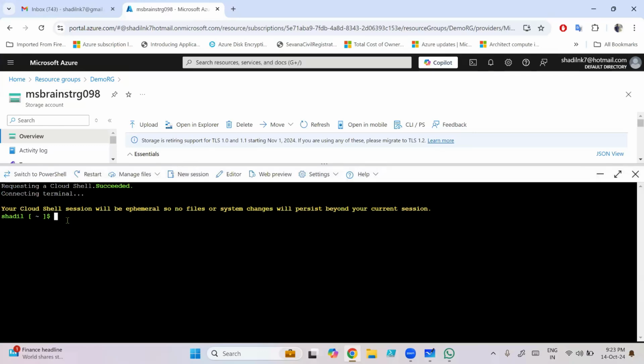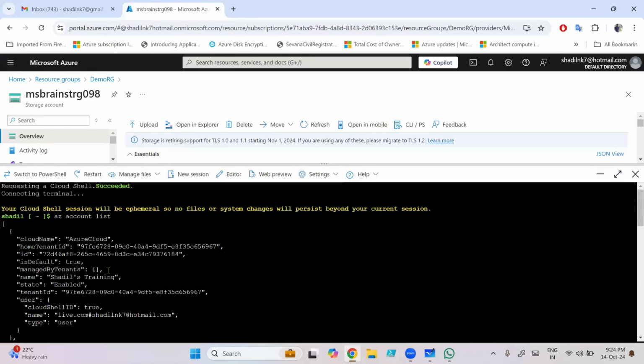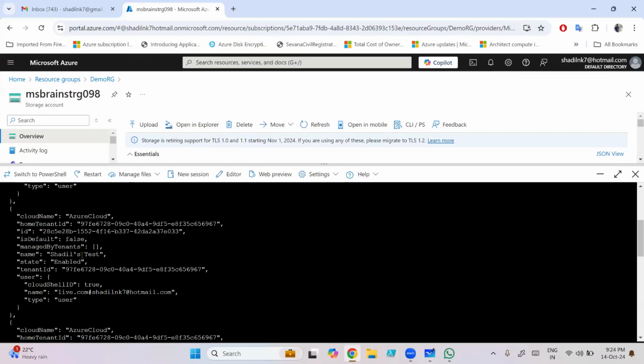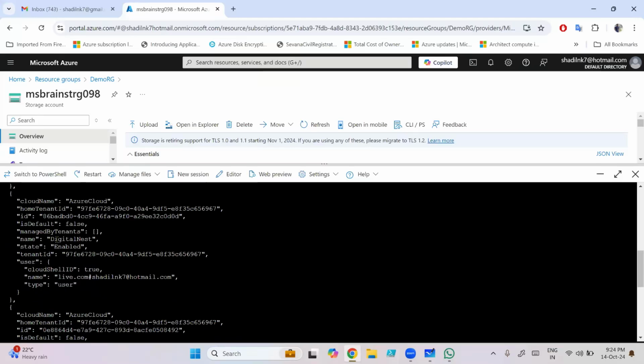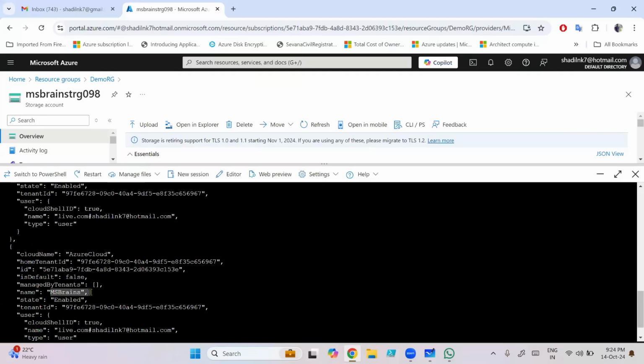So first thing, just like how we did it in PowerShell, I want to list all my subscriptions, for which I would use the command az account list. That should show me all the subscriptions that I have access to. It will give me more details, like you can see the name of your subscription over here. One is Shadil's training, another one, for example, Shadil's testing, some digital nest, Edureka, MS Brains, etc. What I want is MS Brains.